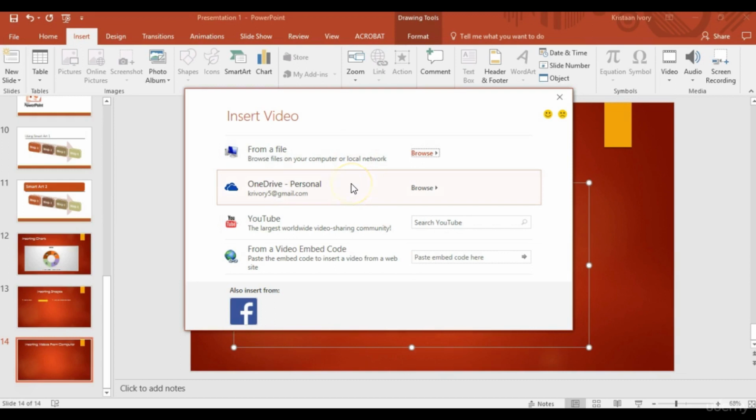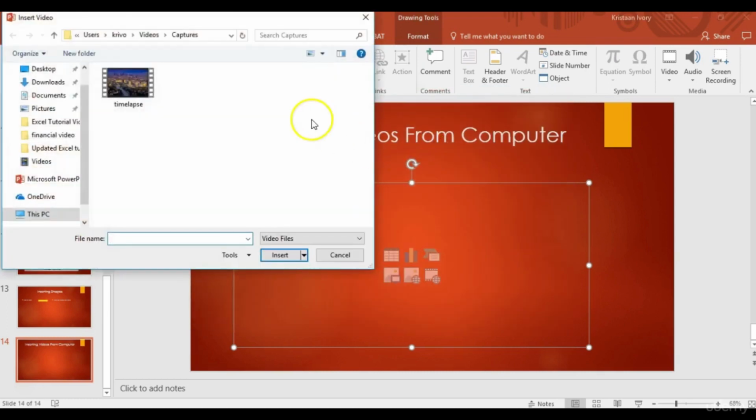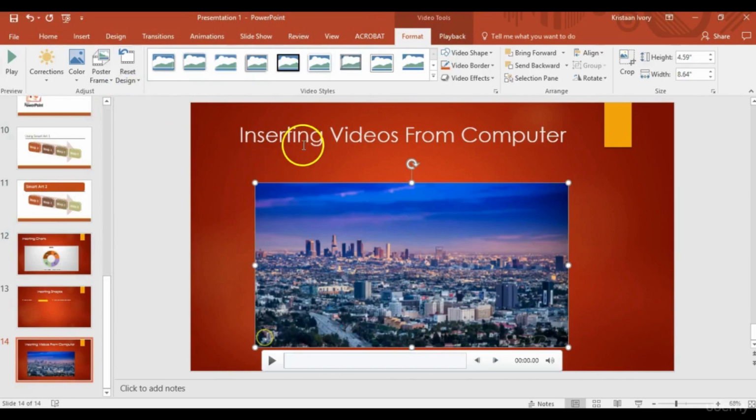We could go to our cloud, and if we have any videos in there, we could search YouTube. And lastly, we could paste the embedded code, which is probably not the best way because you have YouTube, and you can just search YouTube instead of finding the embedded codes. You can also even go to Facebook if your Facebook is linked up to your computer and find videos from there. So for the first one, we're going to go from our file, and I have a time-lapse video.